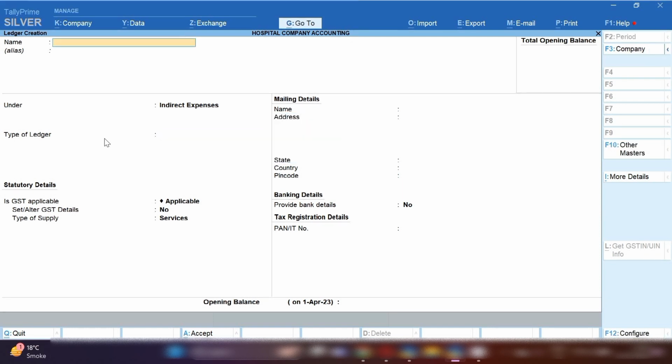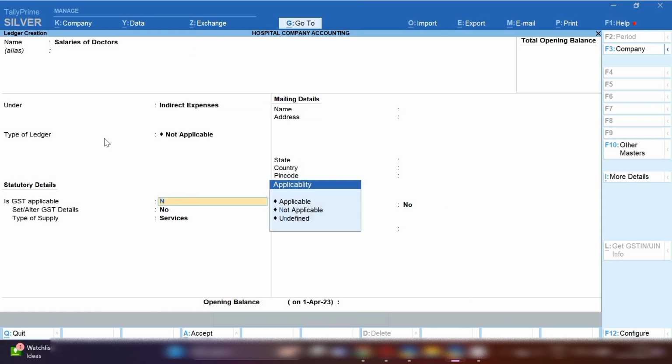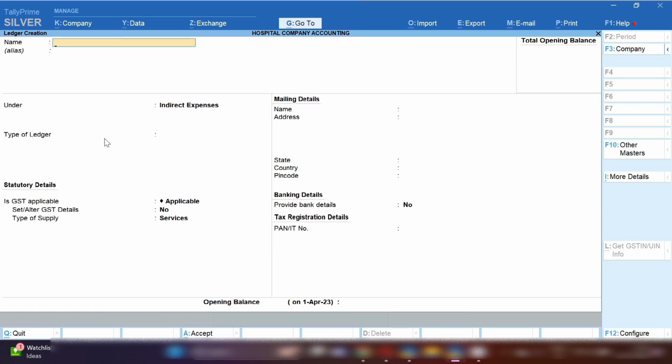Save this ledger. Next ledger we will create salaries of doctors. You can create salary account department wise. So I'm going to create here salaries of doctors. If you want to create salaries of accounts department, salary of HR department, salary of staff department, in this way you can create salary ledgers department wise. Save this ledger under indirect expenses.